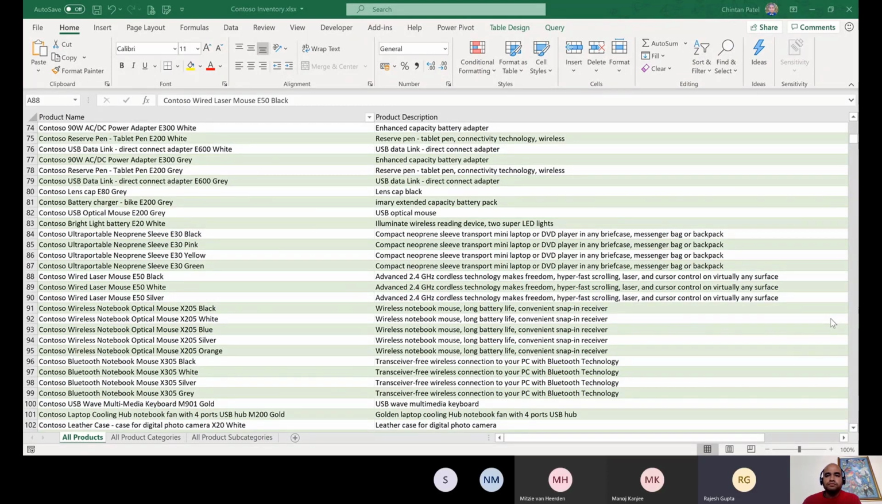Okay, basically you are just searching, finding this word, wired laser mouse. At that time, your cursor was in the third sheet. Yes. How did it find it in the first sheet?